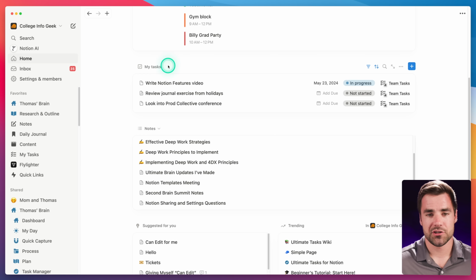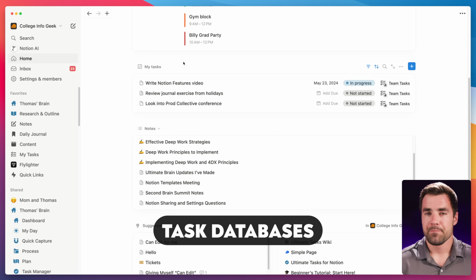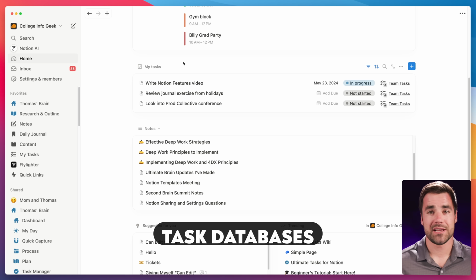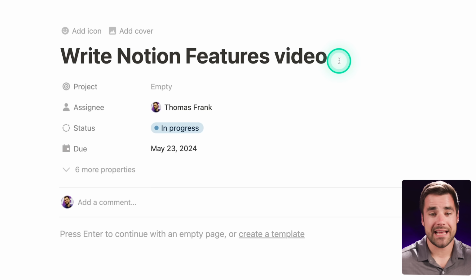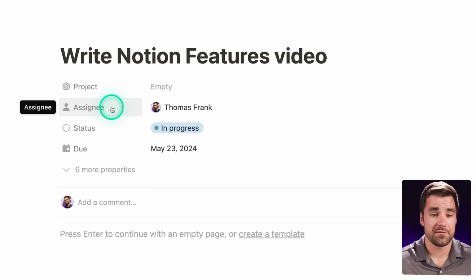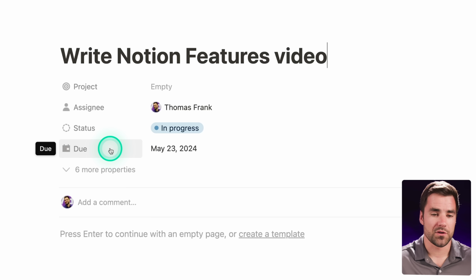So the My Tasks section is able to show tasks or rows from what are called task databases. And a task database is kind of a special database that has to have at least 3 specific property types. If I open up one of these tasks, I can show those to you. A task database has to have an assignee property, which is of the type person. It has to have a status property, which is of the type status, and it has to have a due date property, which is of course of the type date.